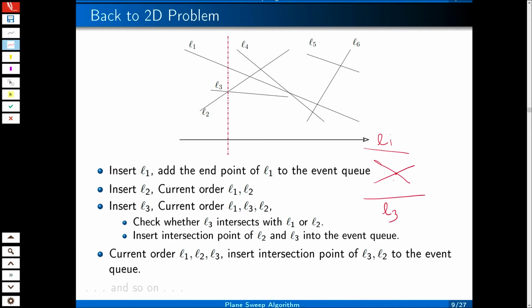So after this, what will happen? Suppose this is L1, this is L2, and this will become L1, L2. What will I do? I will check whether L1 intersects with L3 and I will check whether L2 intersects with L3 or not. How many checks? 2 checks. Constant. I am happy. And I will go on doing this. Still with me? Should I repeat?